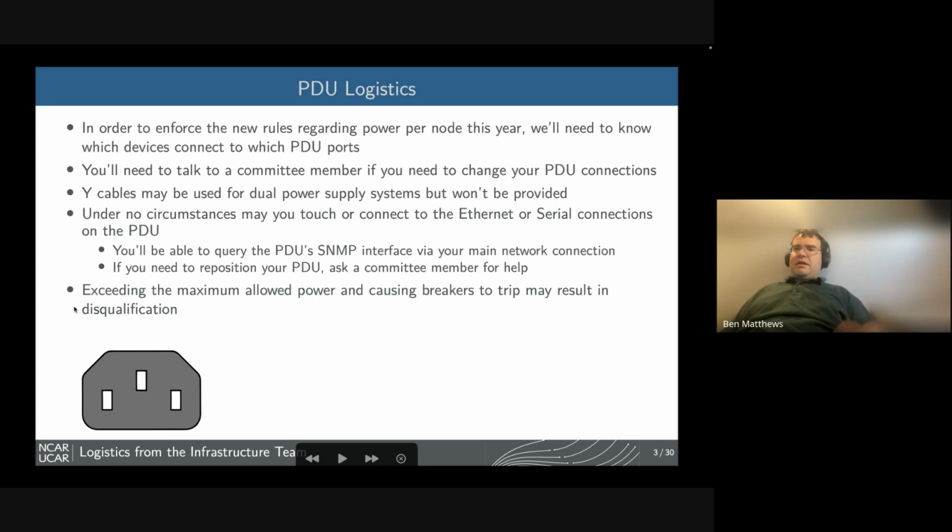And then, just as has been the case in the past, you absolutely may not touch any of the Ethernet or serial connections on the PDU. You'll be able to talk to the PDU directly, though, via your main network connection. There's some routing that makes that happen. If you do need to change anything in your PDU, again, just let us know. And Jeanette snuck in here a warning: if you're going to exceed the maximum allowed power, and there's a little bit of padding, but if you happen to cause any breakers to trip, that's a pretty serious event. You may be disqualified.